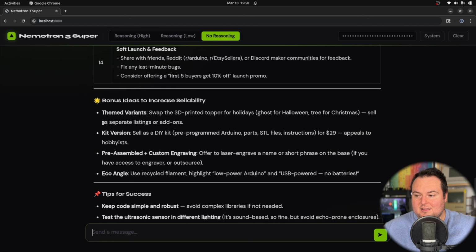Bonus idea. Themed variant. Swap the 3D printed topper for holidays, ghost for Halloween, tree for Christmas, sell as separate listings or add-ons. Interesting. So this is cool because it goes beyond kind of what is a common answer that would be given to that specific grouping of hardware, and it's just giving us thought out ideas based off of what could help us sell this or let it stand out.